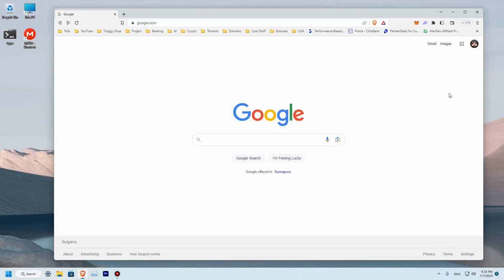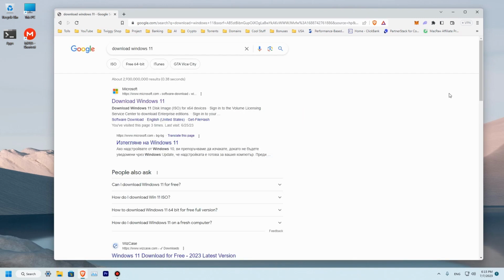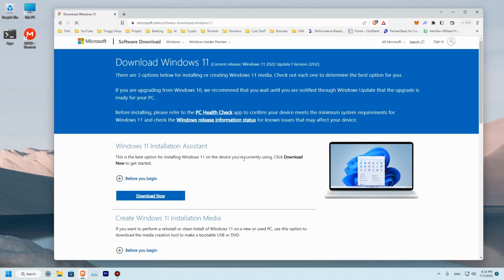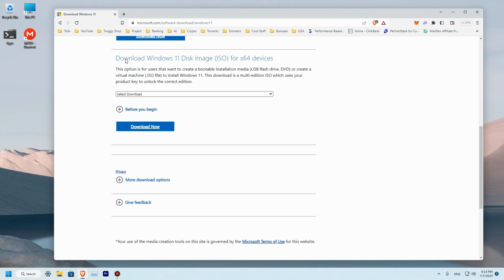As I've told you, you can download Windows 11 for free officially from the Microsoft website. To do so, let's go to Google, type download Windows 11. Now we can go to the Microsoft website. Over here, we'll need to scroll down and select download Windows 11 disk image. Over here, we'll be selecting Windows 11.